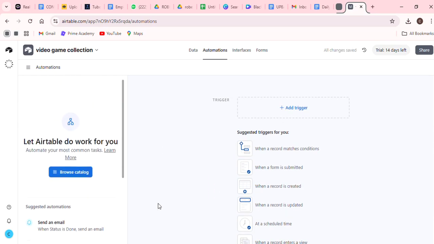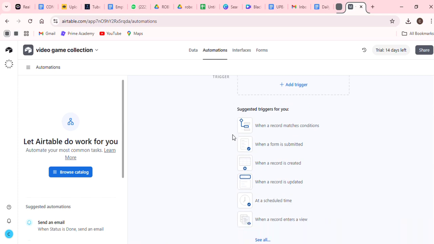Now that we've done that, locate and click New Automation. Name it something relevant for easy reference. This step is important because it helps you organize your automations, particularly if you have numerous ones running simultaneously.